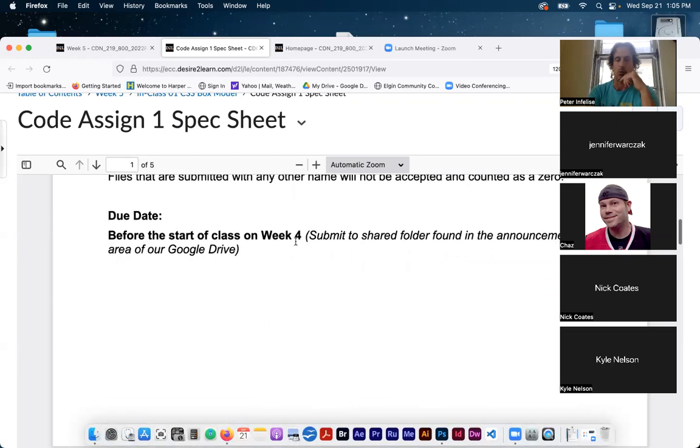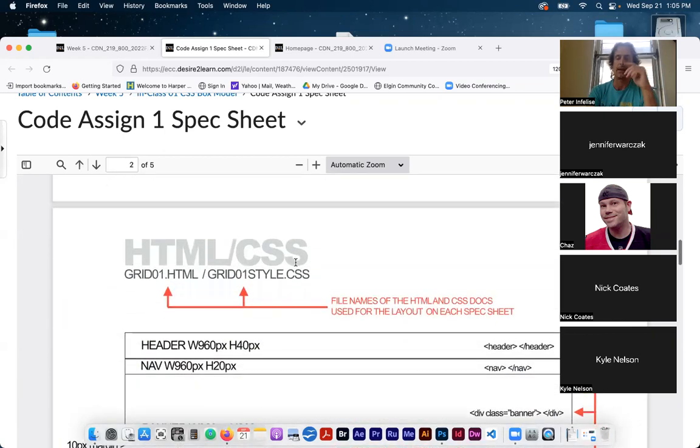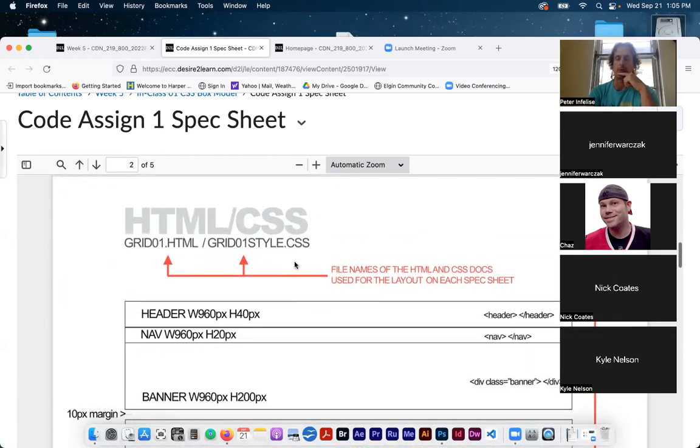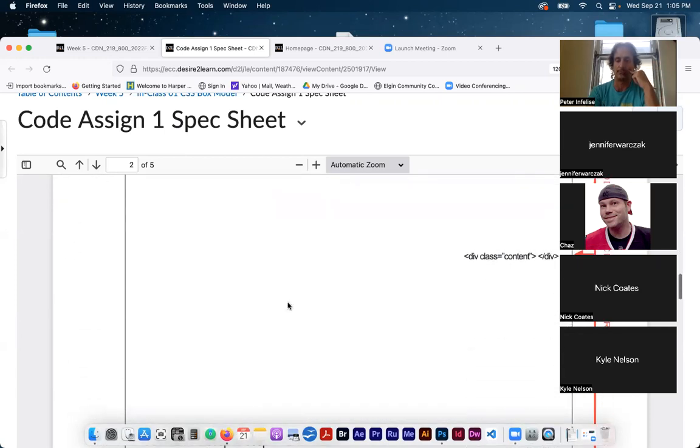Actually, this is week 4 here. It's actually week 5. I'll put a correction for that. And again, this is something else I mentioned in the walkthrough, but I'll point it out here. Each of these pages represents a grid that you'll be building.